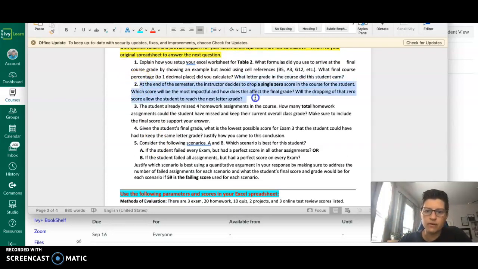At the end of the semester, the instructor decides to drop a single 0. So you're going to go back to your spreadsheet, and you're going to say, okay, if I change one of those zeros. Now, we call this a working table or working spreadsheet, because if you use all of the formulas, then as you change numbers, everything changes. All of your formulas will recalculate, okay?